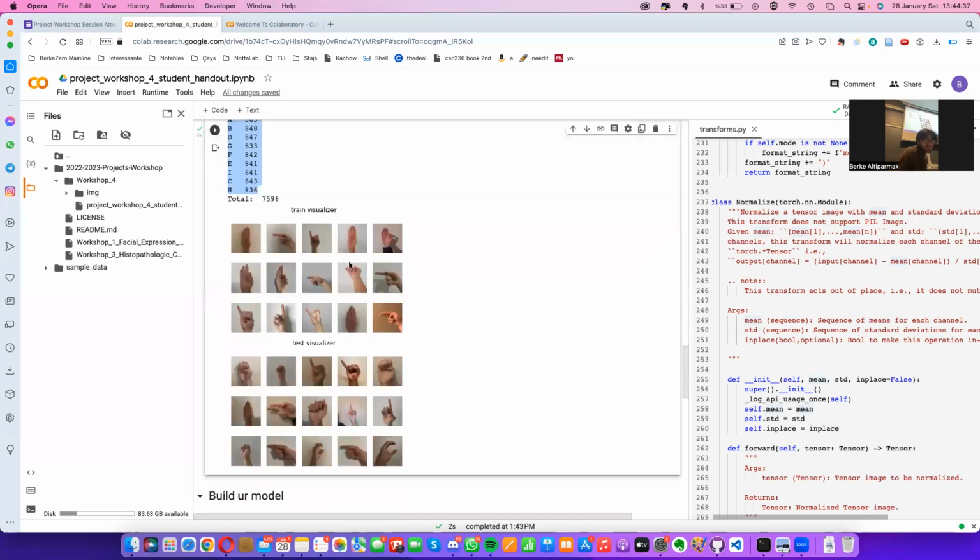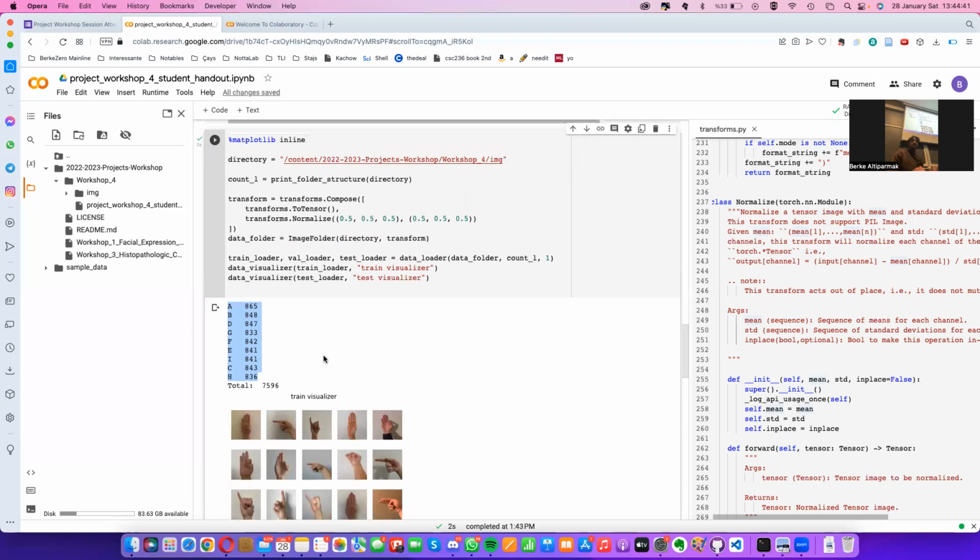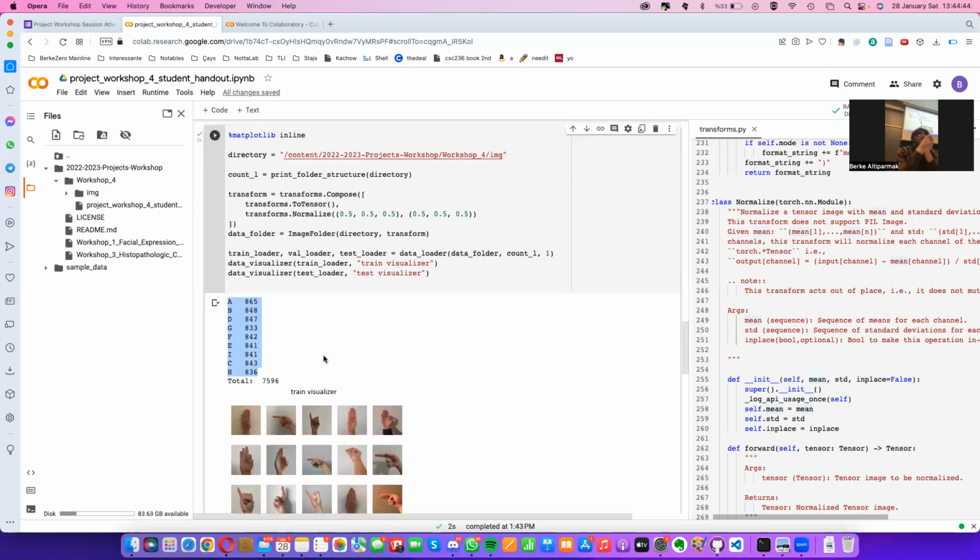So this is my train visualizer. This is my test visualizer. Let me come back up here and let me know if you have any problems visualizing the data we have. I will check the chat.